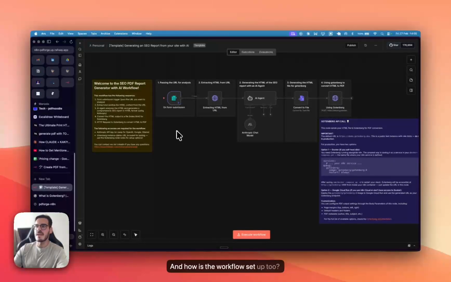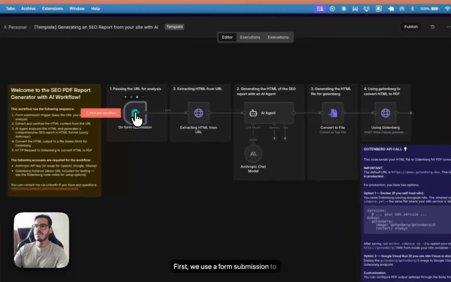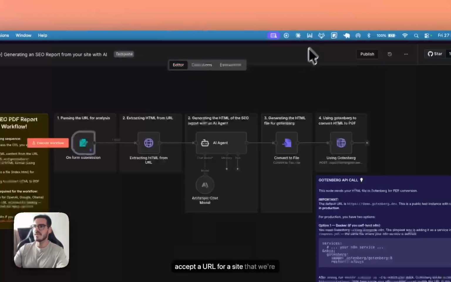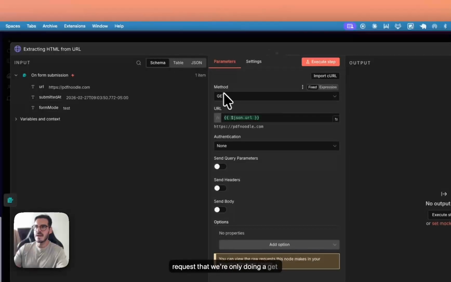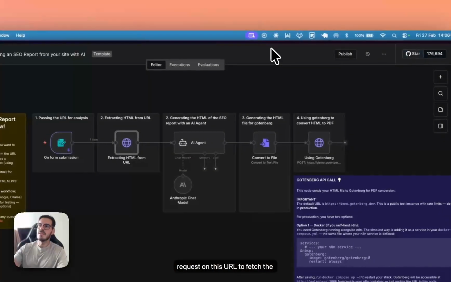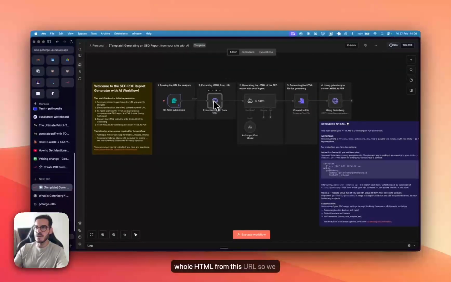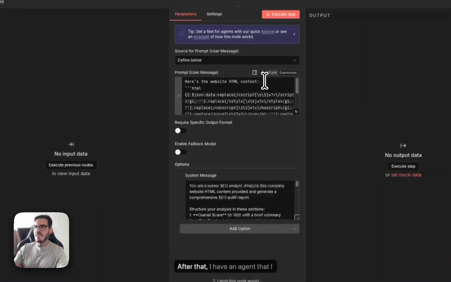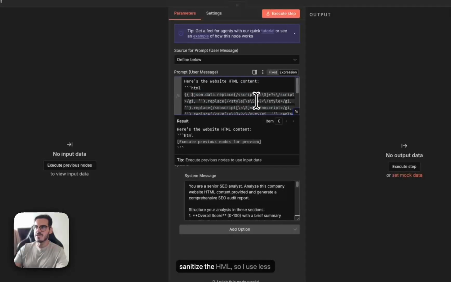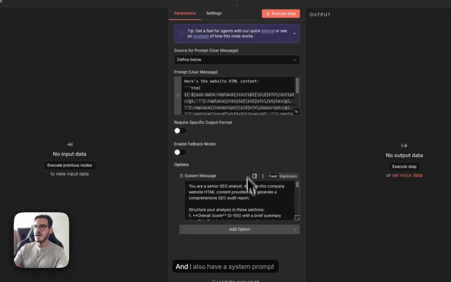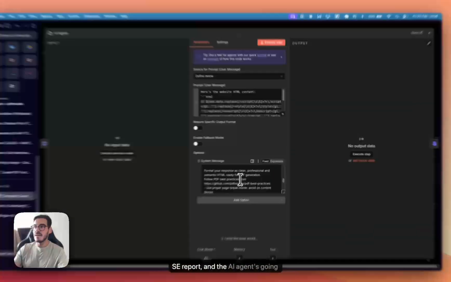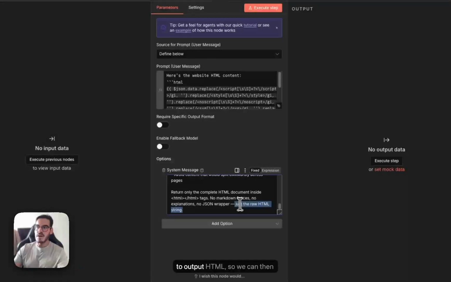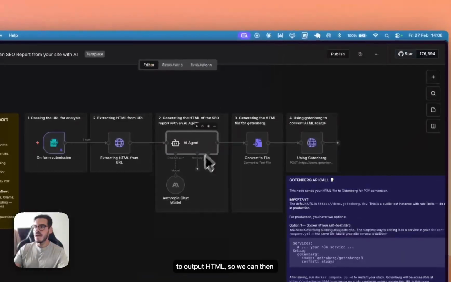And how is the workflow set up? First, we use a form submission to accept a URL for a site that we're doing the audit on. After that, we have an HTTP request where we're only doing a GET request on this URL to fetch the whole HTML so we can analyze it. After that, I have an agent where I sanitize the HTML, so I use fewer tokens. I also have a system prompt here ready for you to generate this SEO report, and the AI agent is going to output HTML, so we can then convert it to PDF using Gotenberg.